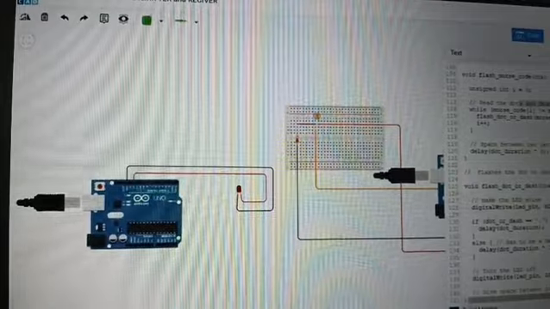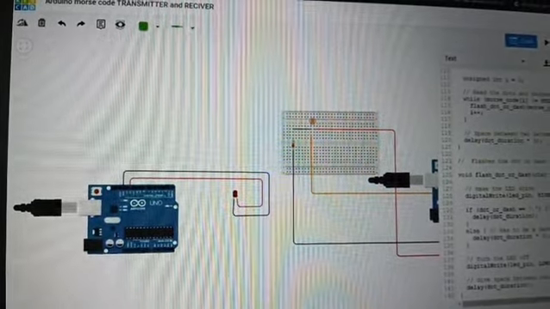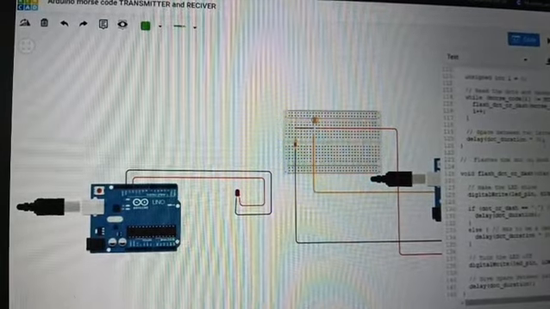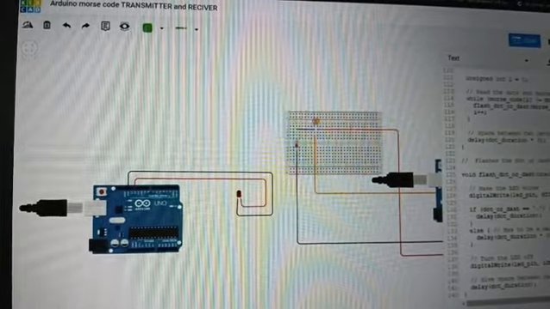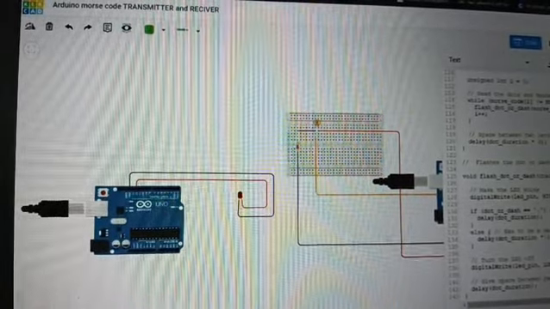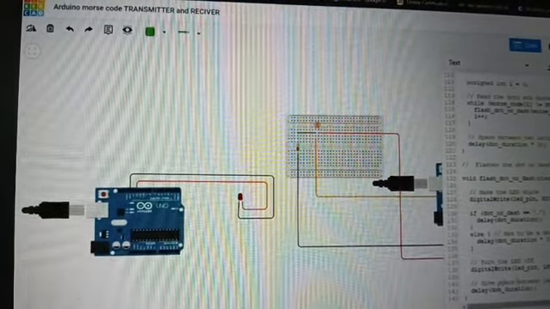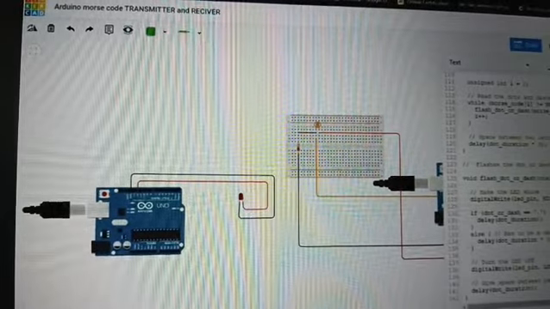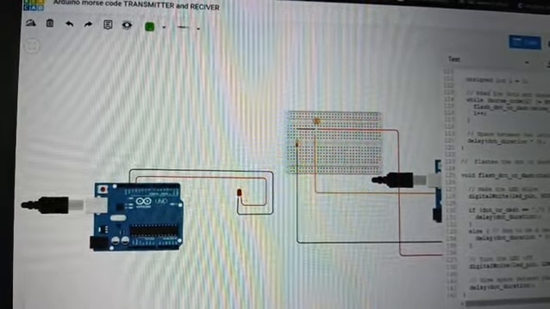If it is of 1 unit, then it's a dot. If it is of 3 times, then it's a dash. So the dash is thrice the dot. That's the condition, and we're just saying if it is a dot, blink for 1 unit second. If it is a dash, take it for 3 seconds, like that. So that's exactly what the transmission part does. And let's see the receiving part.